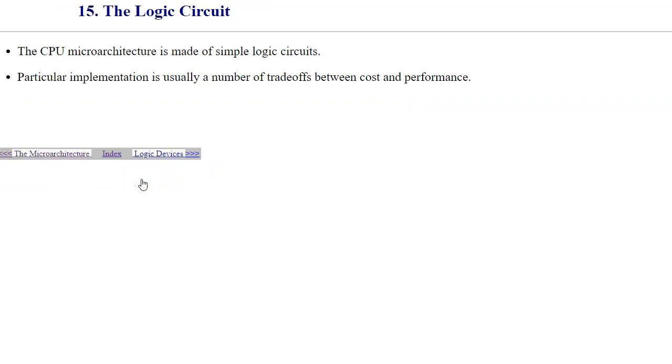The microarchitecture itself is a combination of very simple, well-recognizable logic circuits. These logic circuits we will see when we're modeling logical circuitry in our course, but a particular implementation is just a number of trade-offs between the performance and cost. So you can add more hardware to increase the performance, but at the same time the cost will be higher, and vice versa.